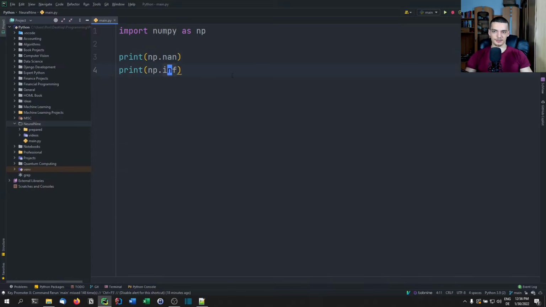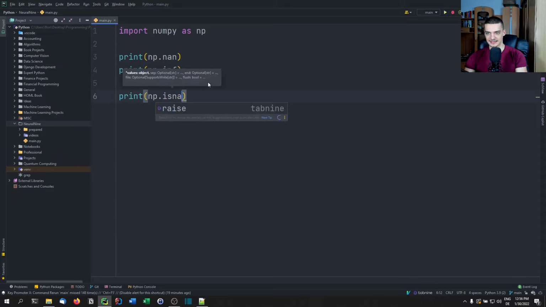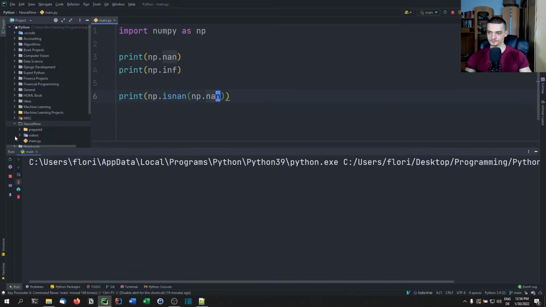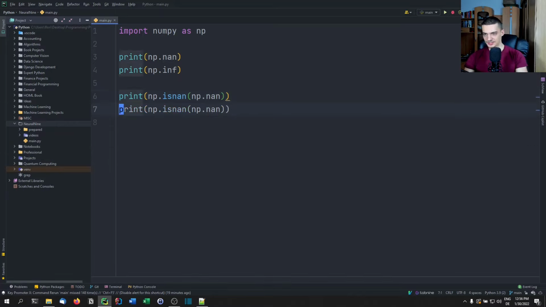And infinity can be useful, for example, when you get results like a division by zero. Instead of just throwing an exception, you can return an infinity value. You can also check for these values by saying print, and then, for example, np.isnan. So is this a not a number value? And then you can provide something, for example, np.nan. This, of course, is going to return True. And we can do the same thing for isinf.